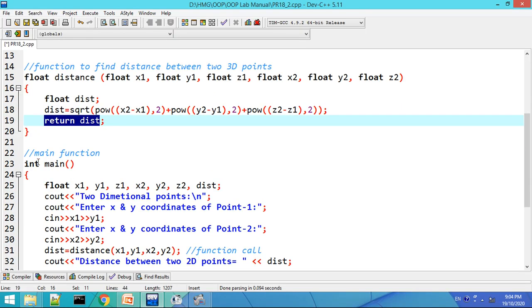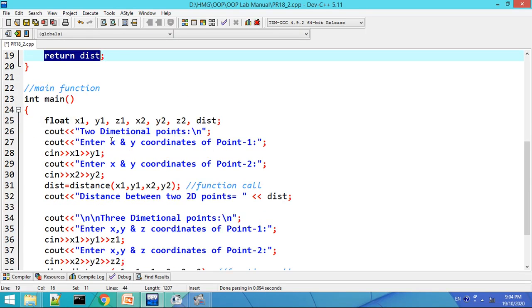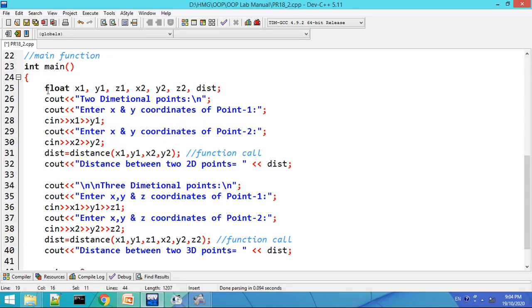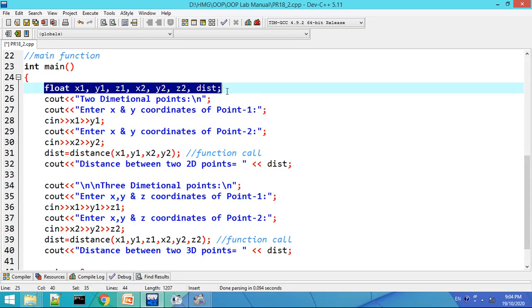Now let us call these two functions in main function. Here I will require various local variables of floating point: x1, y1, z1, x2, y2, z2. x1, y1 and x2, y2 will represent two 2D points, and these six variables x1, y1, z1, x2, y2, z2 will represent the 3 coordinates of point 1 and point 2, and dist is our final result to find the distance.